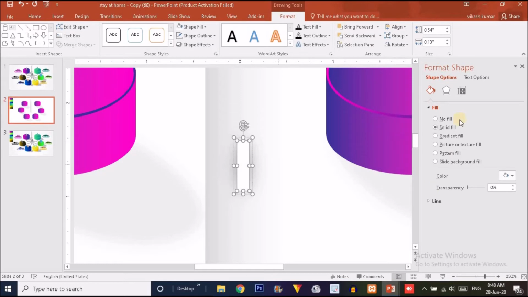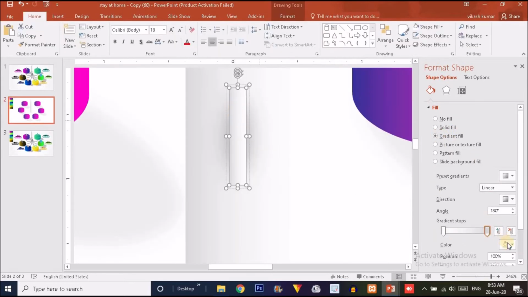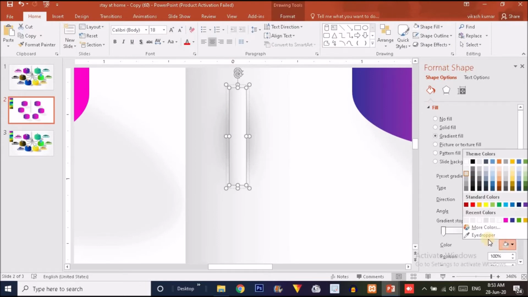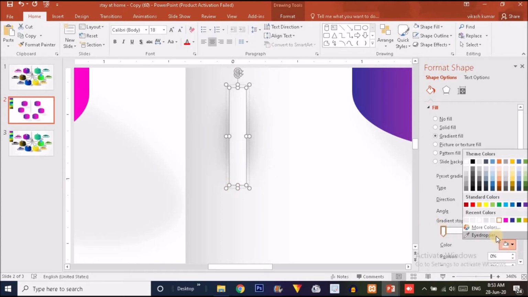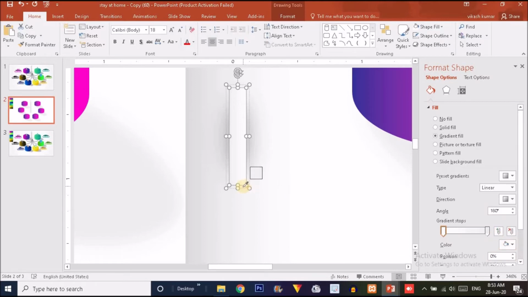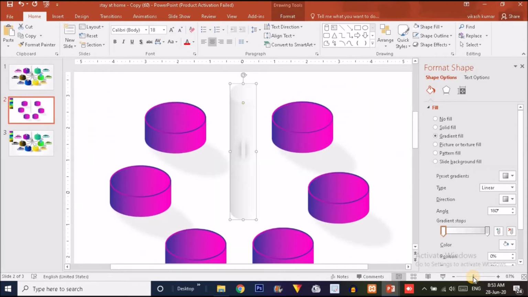And for this rectangle, I'm going to use the gradient fill option over here. For the right handle, I'm just going to use the eyedropper and choose this color over here. And for the left handle, I'm just going to use the eyedropper and choose this color over here. So now you can see the effect clearly. Now just zoom out over here and you can see the effect like this.